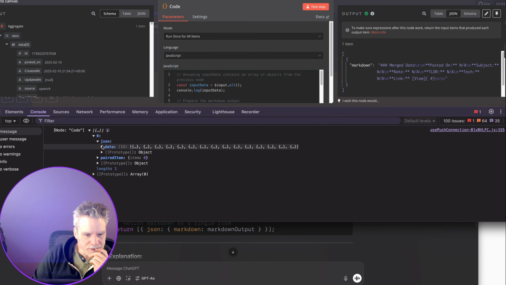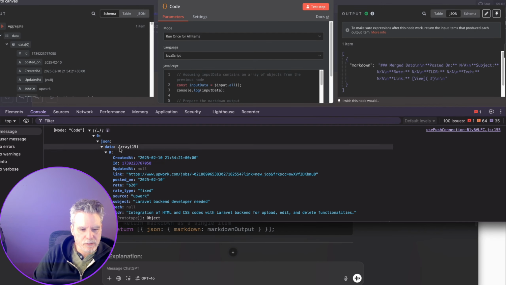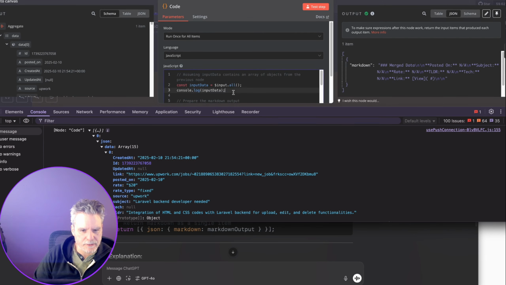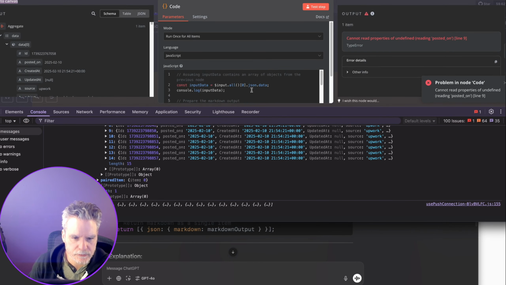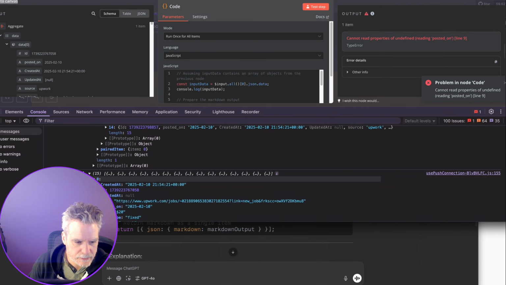So it's 0 JSON data, 0 JSON data, 0 JSON data. So all I need to do is say .json .data. That is a good question. So weird. Why does it do that? I must have done the aggregate in a weird way. So let's see. We think it's there, and that is correct.